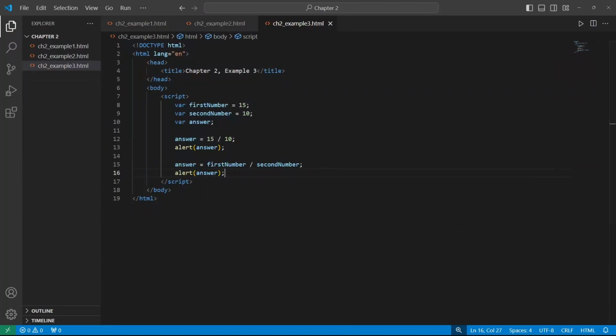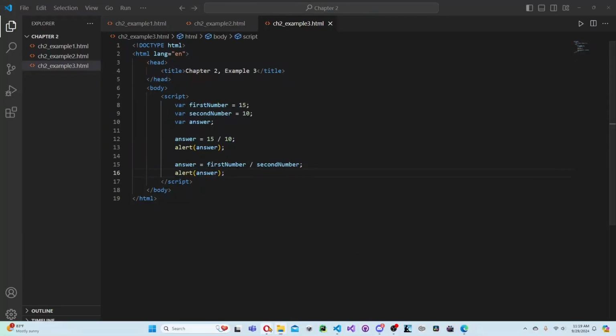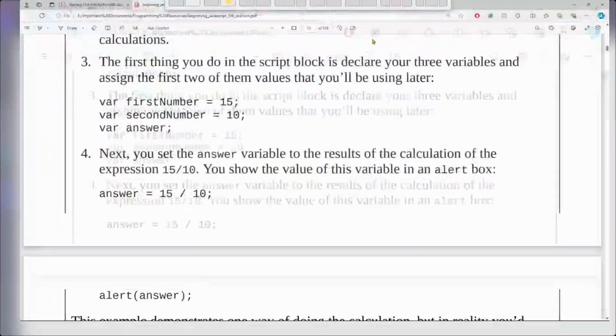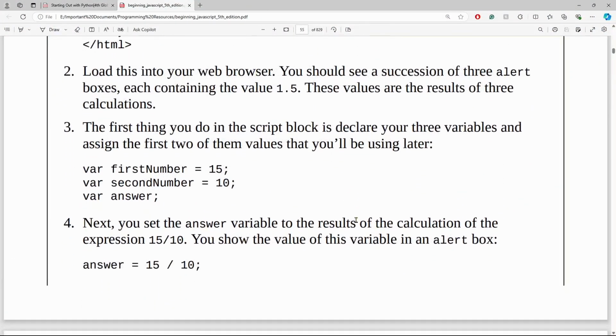It's already saved. Let's open the folder. Let's open the browser page. So this page says 1.5 and this page says 1.5. So what happens when you load this into your web browser, you should see a succession of 3 alert boxes, each containing the value 1.5.